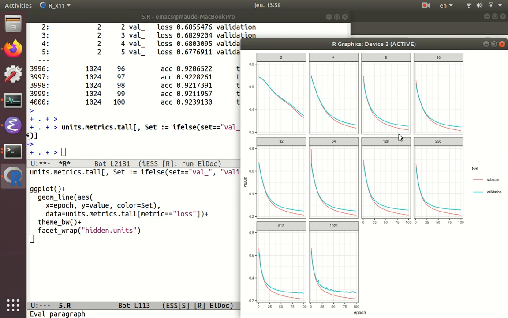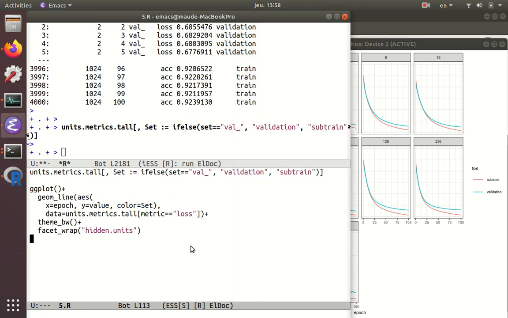So here it looks like the subtrain set, again in orange, is always going down. Validation set is always going down here because we haven't gone to a lot of iterations. But what I wanted to show you is the regularizing effect of just the model size, right? So let's do that by just looking at the last data point.